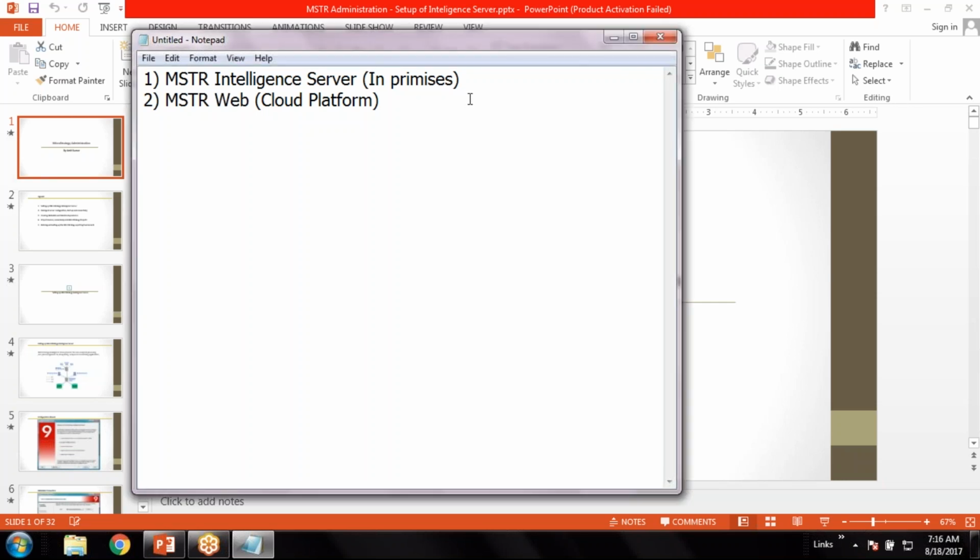Okay. So normally, in a cloud platform, what happens? You do not have to install anything. You do not have to install any software, or choose any hardware or server specification. You do not need a backup policy or any supervision of your system. You do not have to bother about power breakups or network connectivity, because all of that will be taken care of by MicroStrategy Cloud.